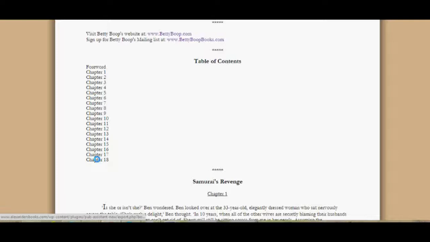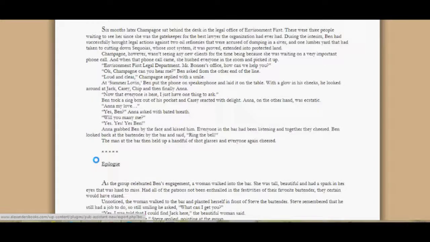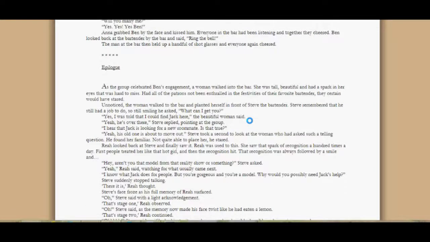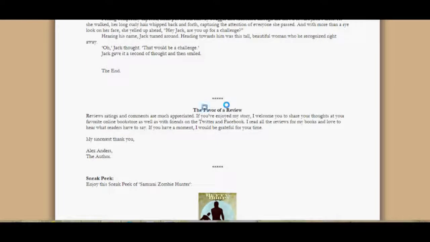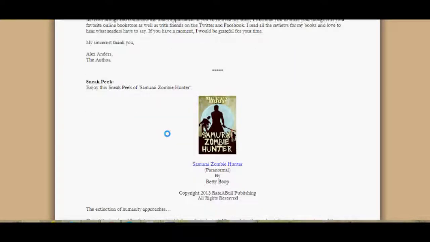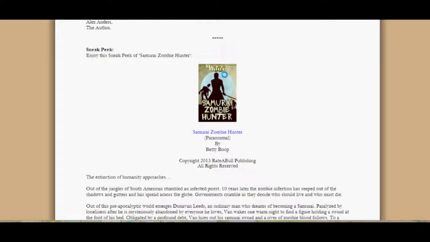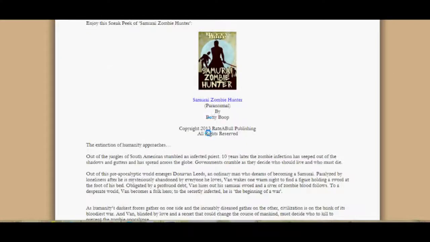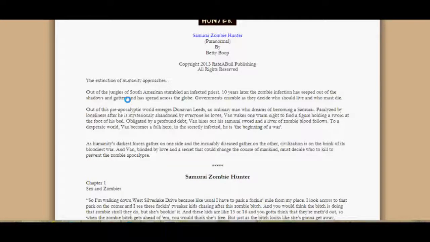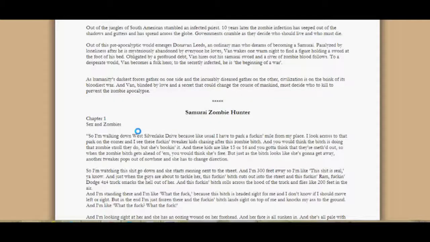So let's go to chapter 18, which is here. But let's go to the bottom of the book to see what's next. There's the favorite review section we set up in our layout section. And here's our sneak peek. So when you add a sneak peek to a book, it always looks like this. It starts out with sneak peek, and then enjoy the sneak peek of Samurai Zombie Hunter. It'll show the cover if you've included it. This is the Amazon book, so it'll show a link going to the book on Amazon. The genre, by, author. This is the description of the book. And here is the excerpt of the book.